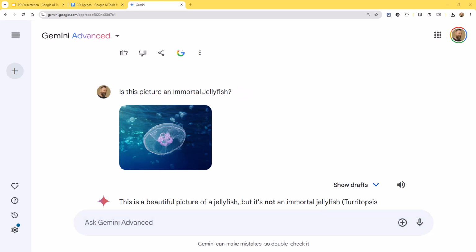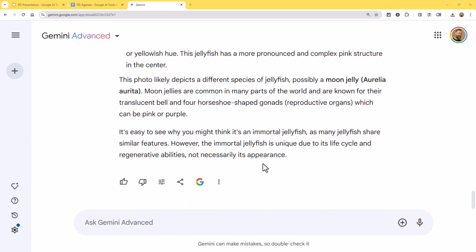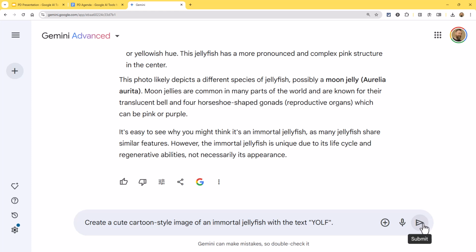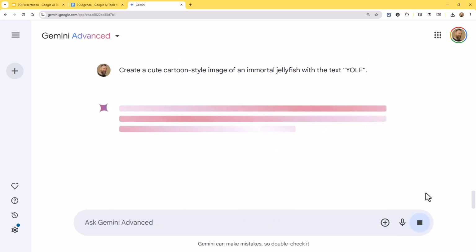Speaking of images, though, it can even go further than that. It can generate pictures. Now, I don't mean like just finding one, it can actually draw pictures for us. So it can do text to image. So let's say I ask it something like this. I'll say, hey, create a cute cartoon style image of an immortal jellyfish with the text YOLF. Now, I'll leave it up to you to decide why I thought that was funny to put YOLF instead of YOLO in there. So let's go ahead and I'll drop that in, and hopefully it'll now make a picture.